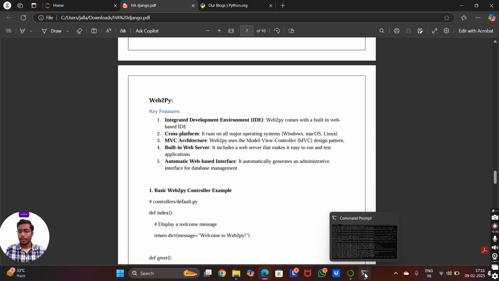So I have already installed Web2Py. For installing this, we will go to web2py.com and install it. Once all files, libraries and directories are installed successfully, we can use Web2Py.